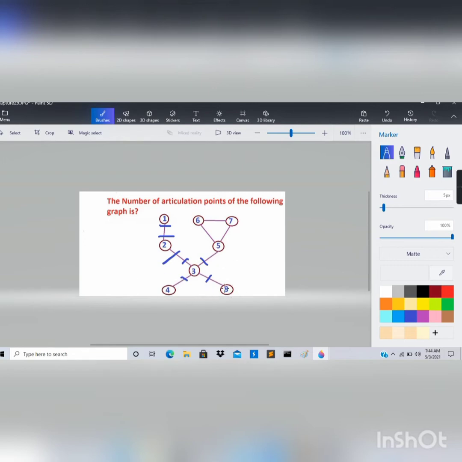Now what about these leaf nodes? These nodes are called leaf nodes because they do not have any child. One thing to note is that a leaf node can never be an articulation point, because removal of a leaf node does not increase the number of components in a graph. Similarly, node 5: if we remove node 5, the number of components in a graph increases. So node 5 is also an articulation point. So in this graph, we can see that node 2, node 3, and node 5, all three nodes, are articulation points.